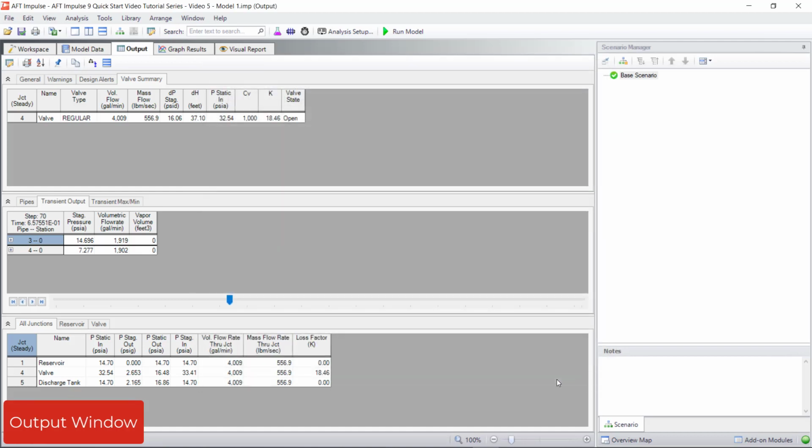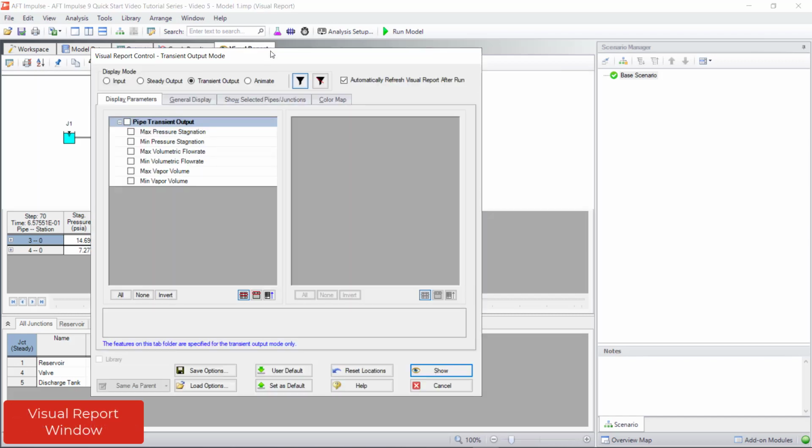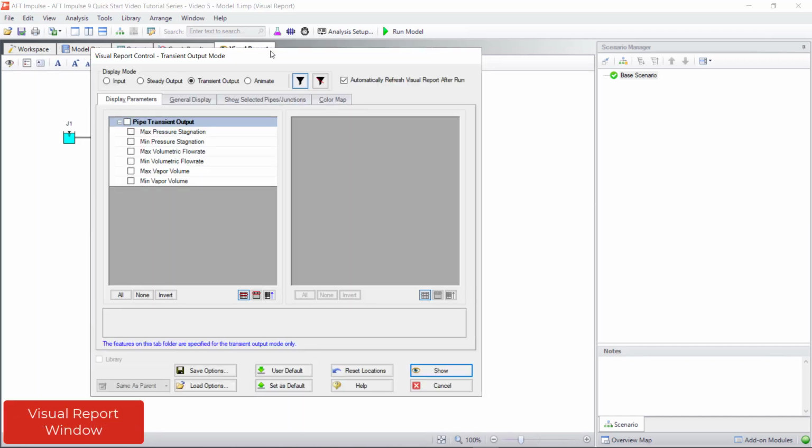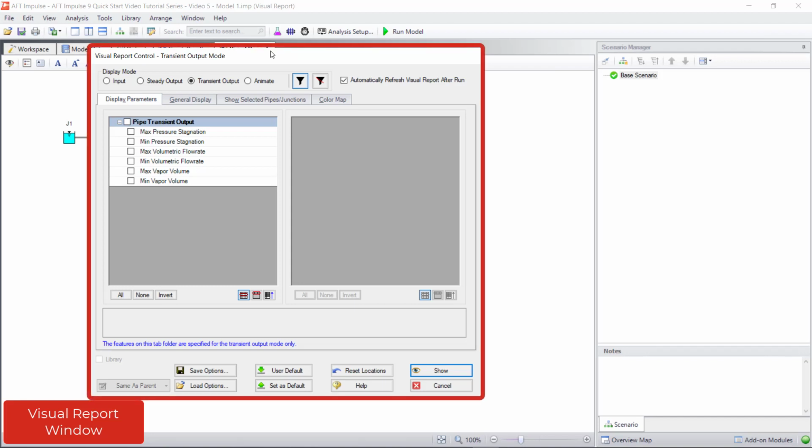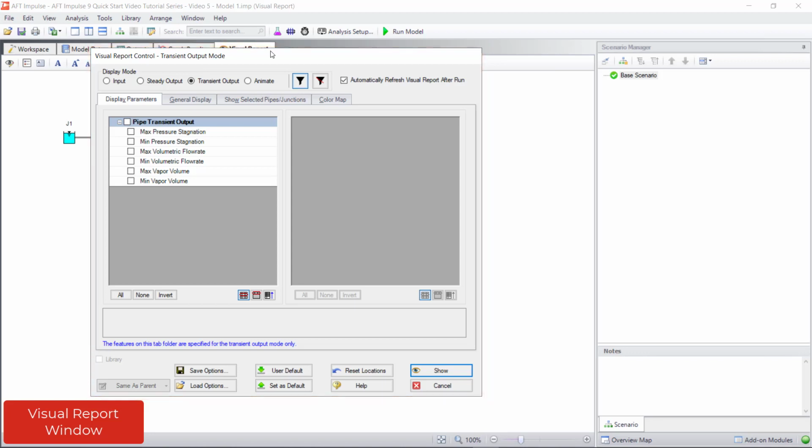In addition to viewing results in the output window, overlay results on the model itself in the Visual Report window. The first time you go to the Visual Report window, the Visual Report Control window opens automatically. The Visual Report Control window is where you specify the parameters you would like to display. The default display mode after running a model is the Transient Output mode. Input and Steady-State Output are also available in the list.